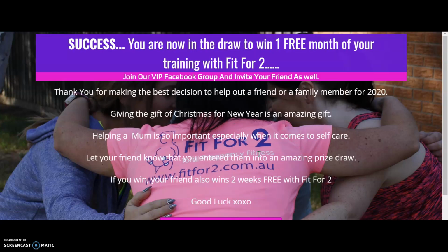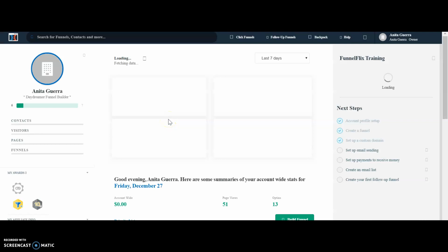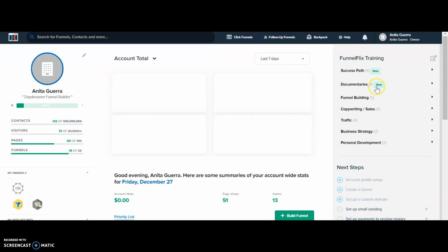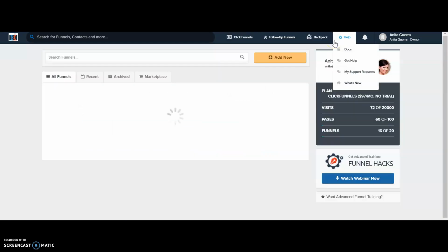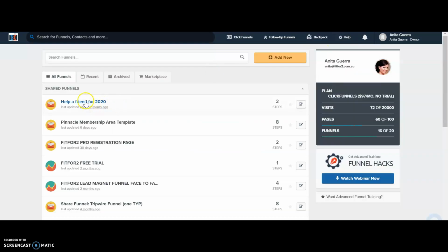Alright, so now that it has gone through that, I'm going to pause this and open up your account. Okay, so I just opened your account. As you can see, it's still loading. Okay, it's done loading. So this is your account. I'm going to go into ClickFunnels, go to your funnels. I think, yeah, Help a Friend 2020.